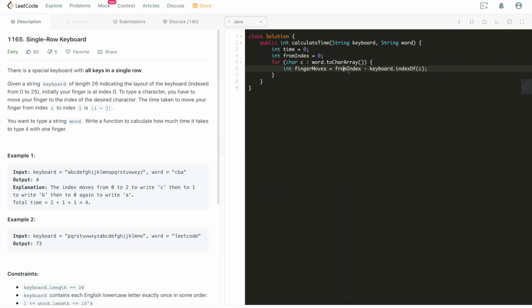For example, in the very first case, from index, we set it to be 0, which means where our finger initially starts, which is at 0. So 0 minus C, the first character of this example, is C. So in this case, it's going to be 2. So 0 minus 2 is going to be negative 2. But we need a distance. Distance is always greater than or equal to 0. So we'll just use Math.abs to take the absolute value out of this.